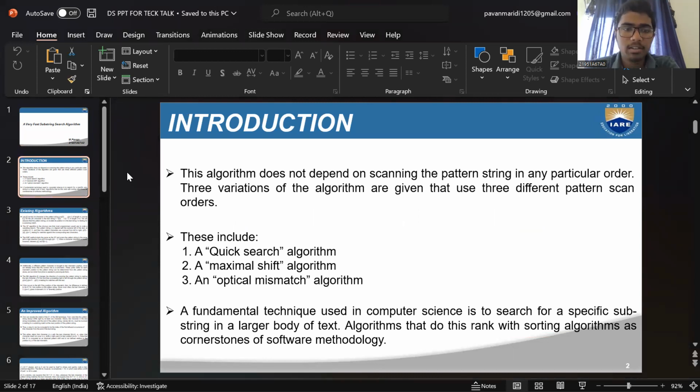Here is our introduction part. This algorithm does not depend on scanning the pattern string in any particular order. Three variations of the algorithm are given that use different pattern scan orders. These include: the first one, quick search algorithm; the next one, maximal shift algorithm; and the third and last one is optimal mismatch algorithm.